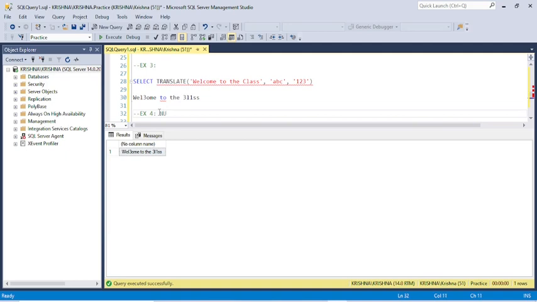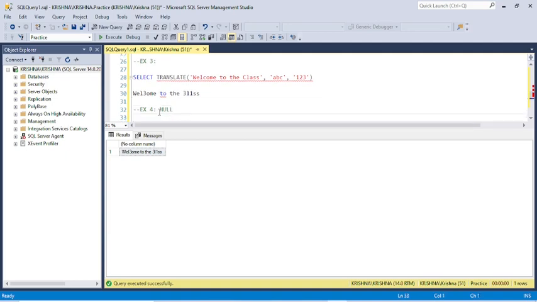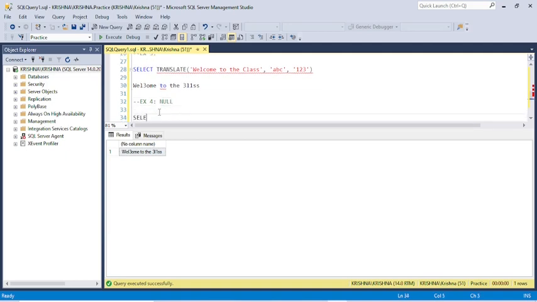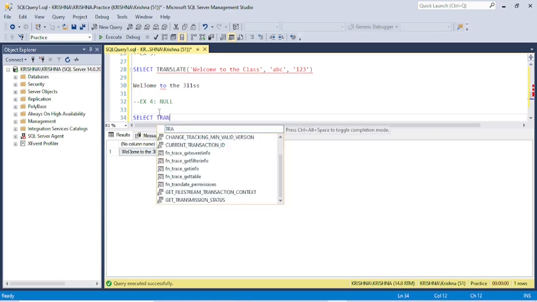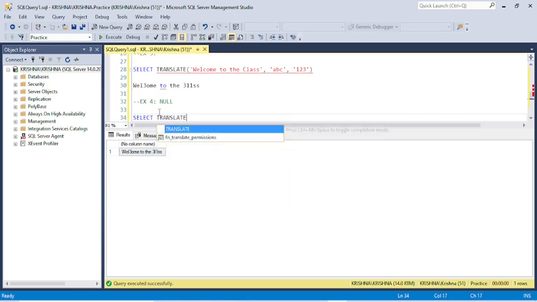So in example 4, we will look at how this translate function is going to treat the null values. In real time, we will be dealing with huge data, guys. So it won't be possible to go and see the null values in huge tons of data. There are chances we may overlook the null values. So how is this translate function going to treat those null values as an input string?